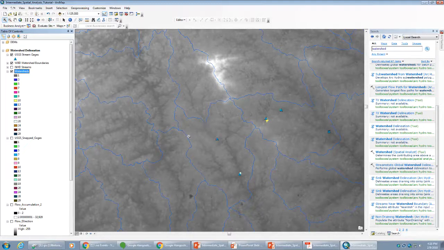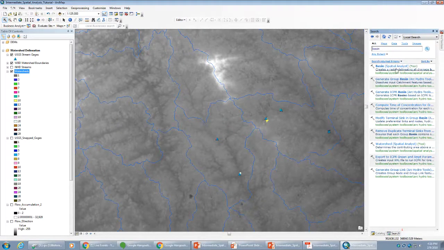There's also the basin tool. If you just search for basin, this will delineate all the drainage basins in an elevation data set. So if you're not interested in calculating the watershed to a point, but rather finding all the basins in the data set, that's another way of doing it. And the raster you would use for that would be... You'd still run a fill DEM.